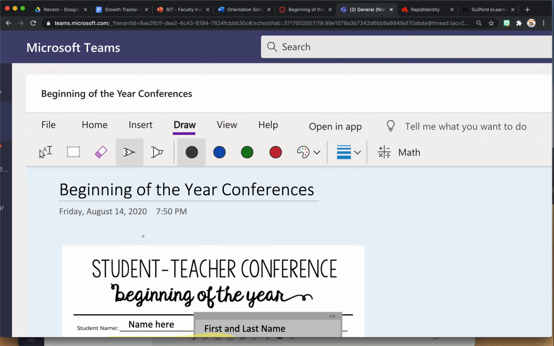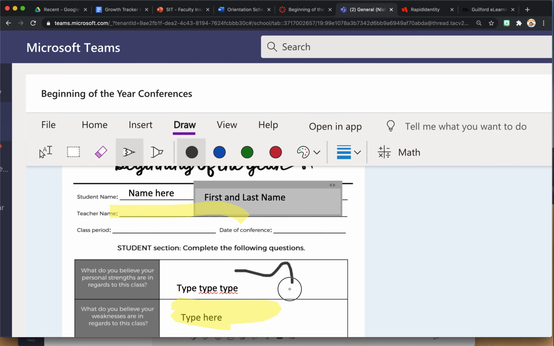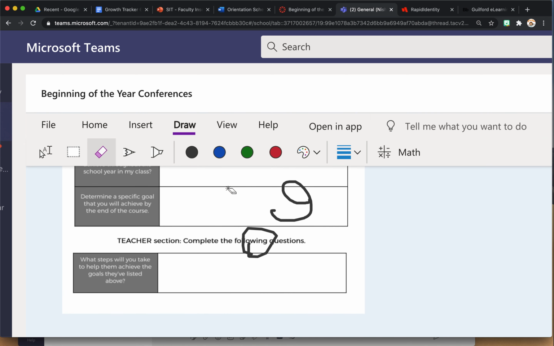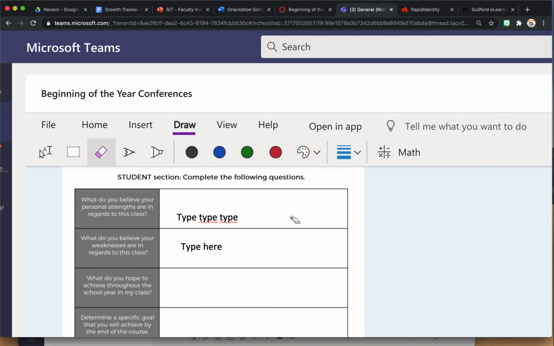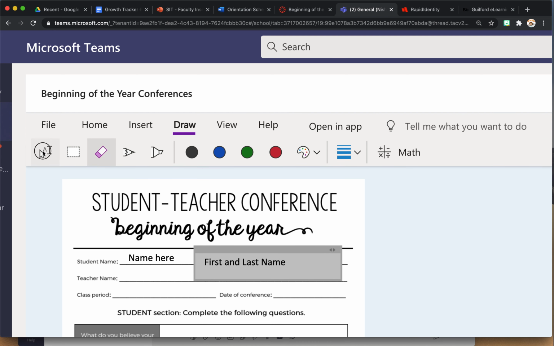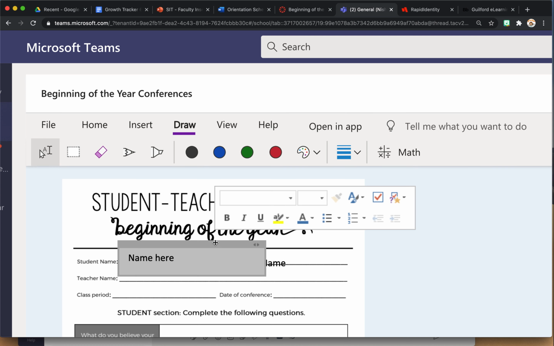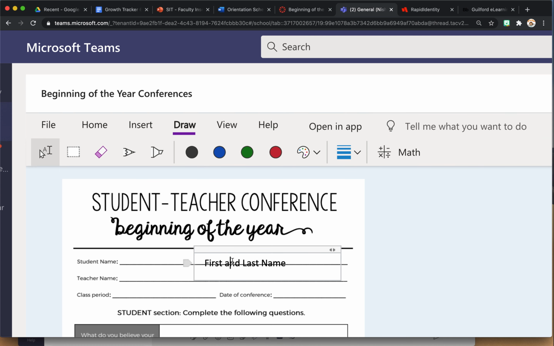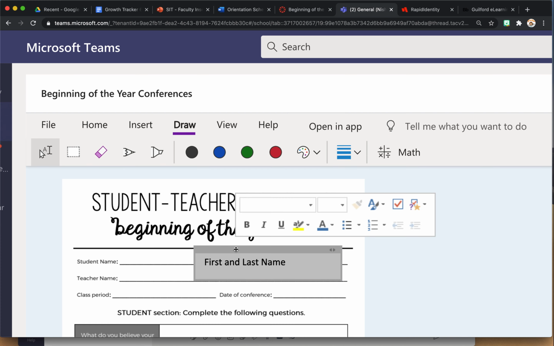You can also use draw here. If you want to draw on any documents, you can change the color. You can erase just like that. Now, if you notice, the erase does not erase what you've typed. It only erases drawings and highlighting. If you need to erase what you've typed, you'll come back to the type, click on it, and then you can hit delete on your keyboard. You click up here, right here at the top, and hit delete.